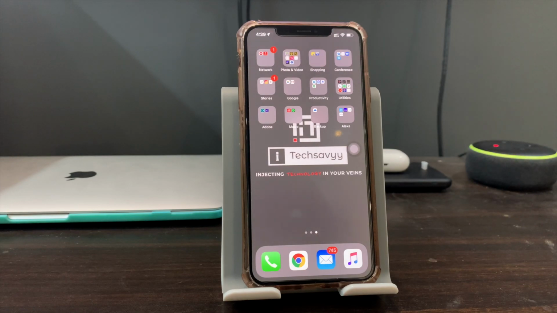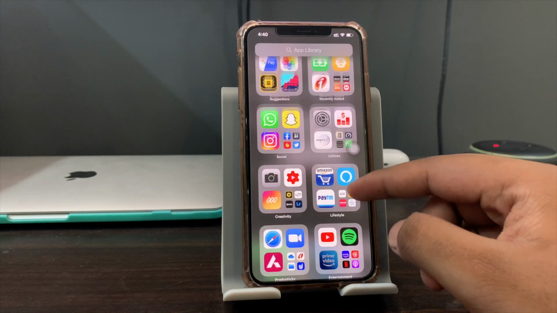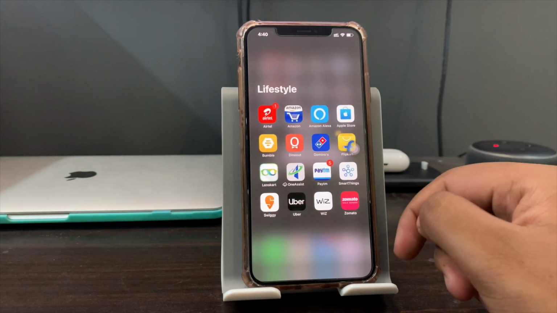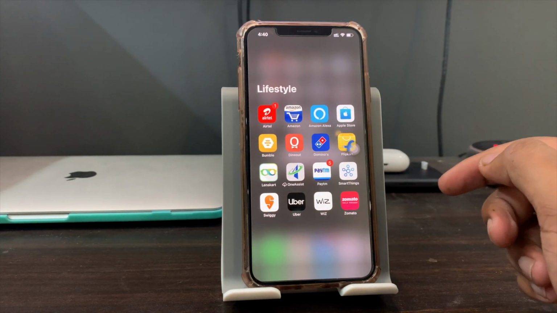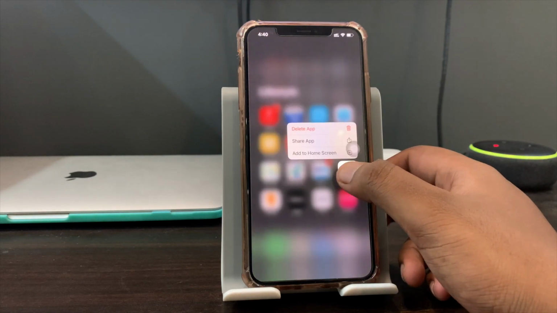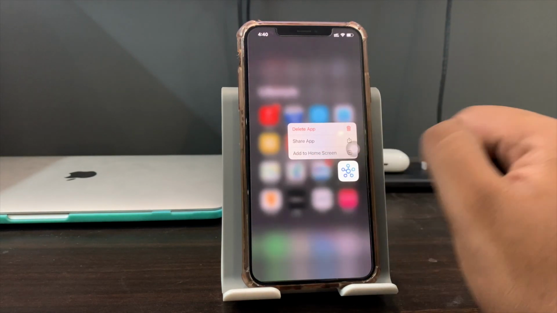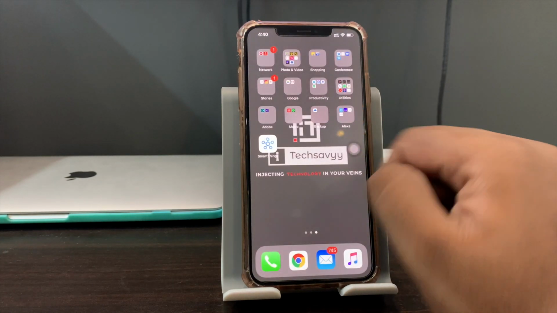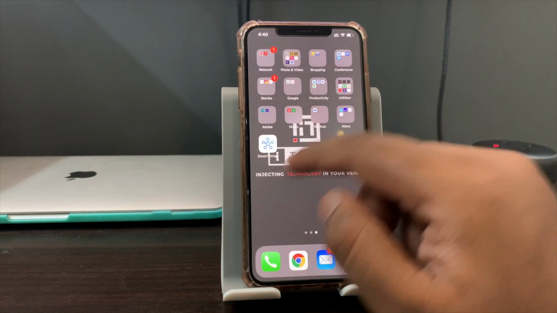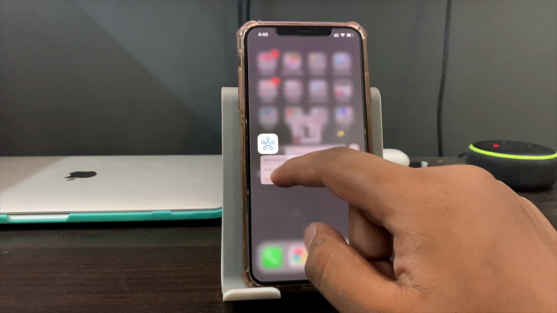And if in any case you want that app back onto your home screen, you can just simply go to your app library, click on the category in which the app is listed, and then long press it, and you can see here add to home screen. Now when I click on add to home screen, my app is added on my home screen, and now I can place it anywhere I want.